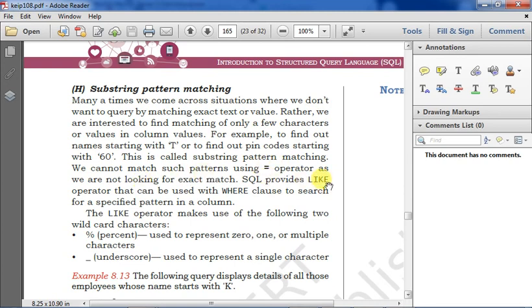So in that case, what we have to use is the like operator. Suppose you want to find out the records of Kolkata only. So what you do: select star from EMP1 where address like 'Kolkata', in single quotes. So all the records from Kolkata are retrieved and displayed to you.